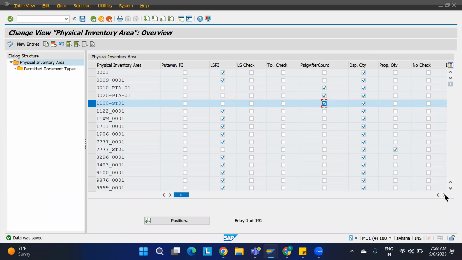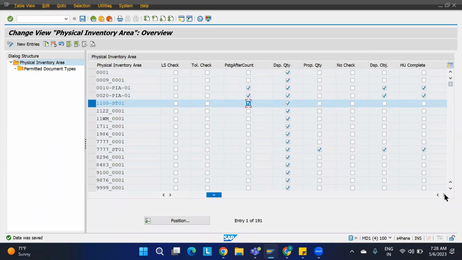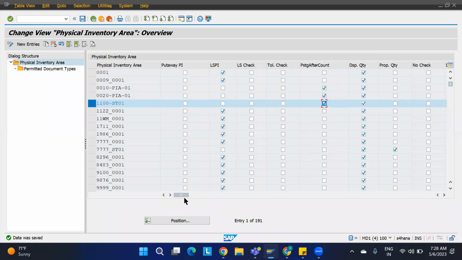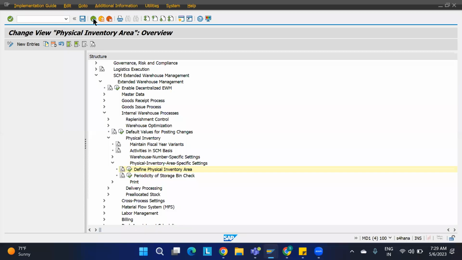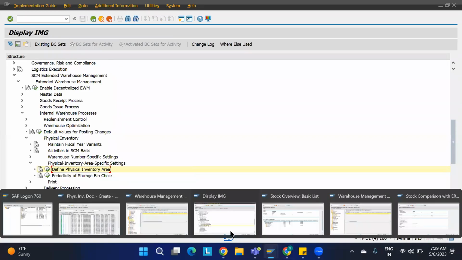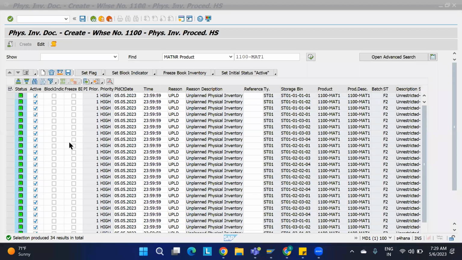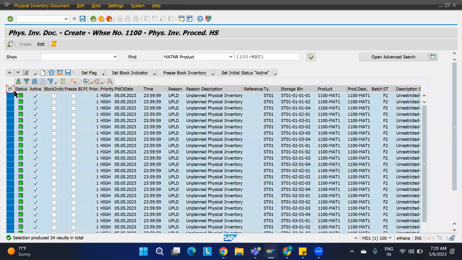Anyway, first we're going to check this, whether these things are happening or not. Post after count is there, and what else is there? Post after count. Okay, so for post after automatic count, we are going to tick this. We're going to check this scenario, and we're going to come back and check that also, what is the error and all.